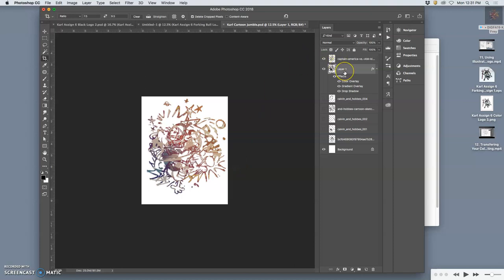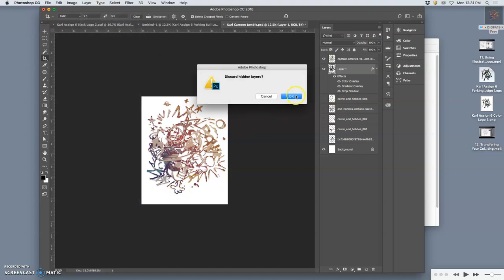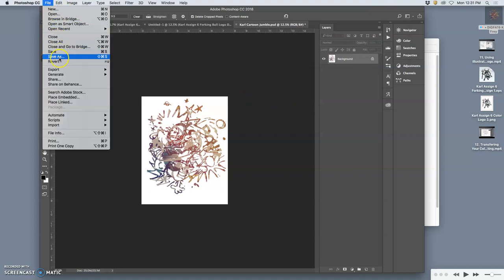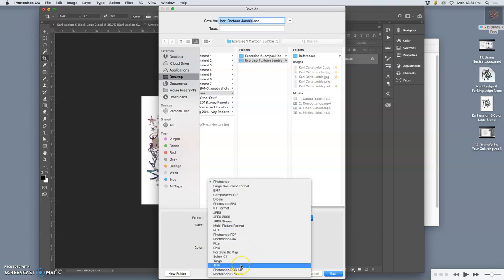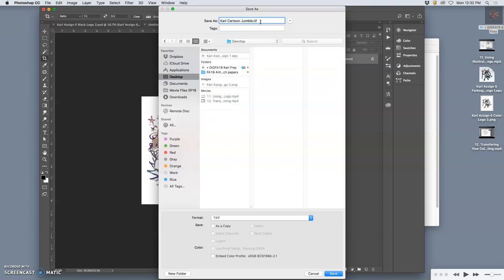And before I save it for printing, I want to flatten it. So I go to Layer, Flatten Image. It's all about saving memory. Discard hidden layers. And then I'm going to say File, Save As, not a PSD, keep the same name, but as a TIFF file. This is a new format, TIFF. And the shortcut for it is TIF at the end. This is what's called an archive format. And I want to save it to the desktop. Hit save.